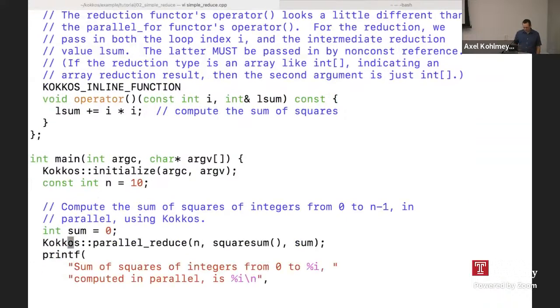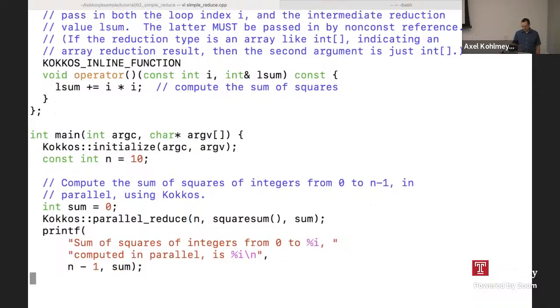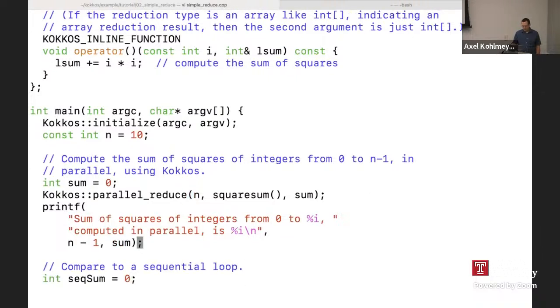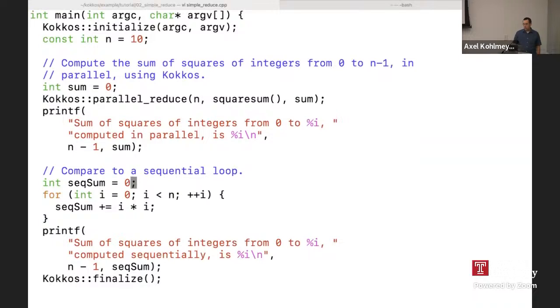Here's the main function. Here's where we launch the parallel_reduce. So here's our global reduction variable, sum, an integer. And then this is the number of iterations, so we're doing 10 iterations. We put in the functor, and then we also put in the reduction variable after the functor. So we run that, and then this is just a printout of what it got, and then we also compare to a sequential loop. This is the exact same loop, just serially.